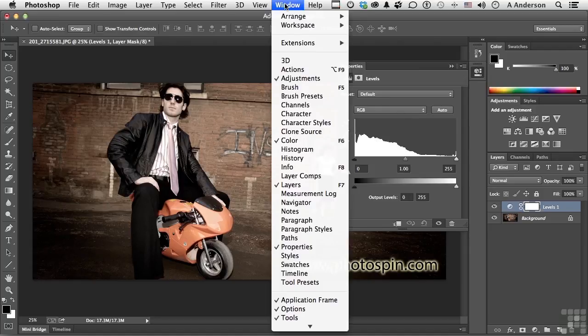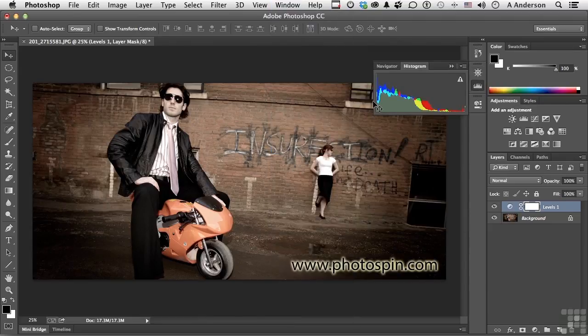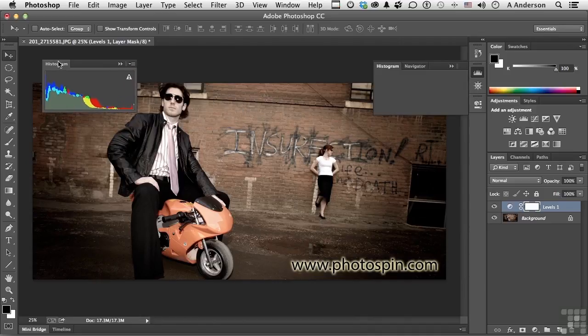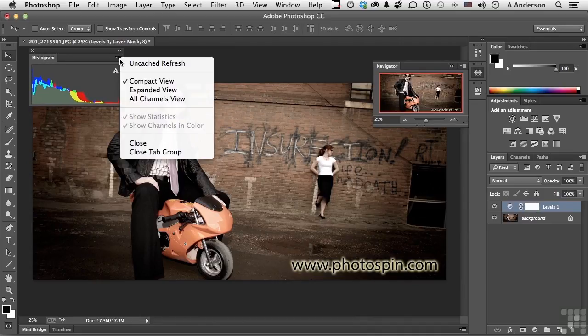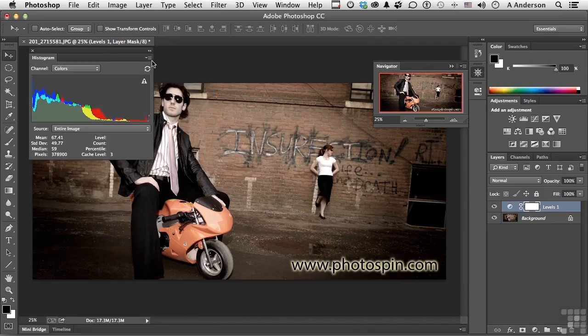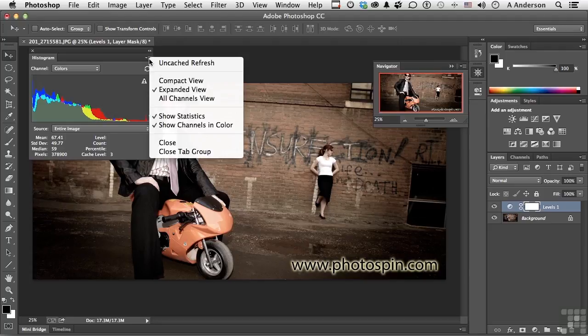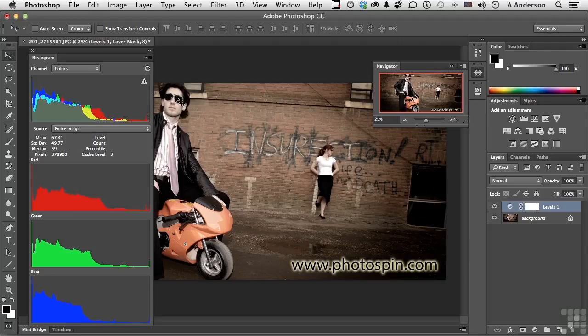Go up to the word window on the pull-down menu and go down to histogram right here. Now I'm going to pull that out of here and put it over here. I'm going to click this option button here and tell the computer I want to expand the view. And I'm going to come back up again and say I want all channels. There you got the red, the green, and the blue. Notice they're different. And you can see how they overlap and mix up here. Each channel is different. Different amounts of red, green, and blue make up the image.